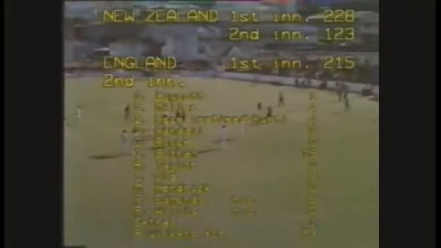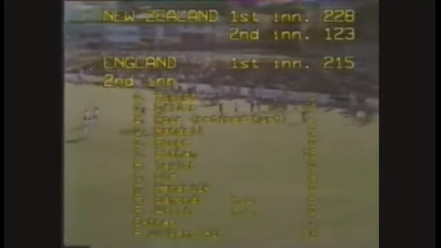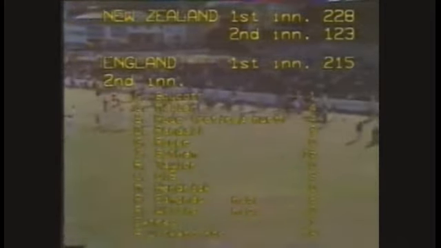17 wickets have fallen. New Zealand dismissed in their second innings for 123. England currently 53 for 8. The men to do the damage for England was Bob Willis, 5 for 35. For New Zealand, Richard Hadlee, 4 for 21 off 10 overs. Richard Collins, 3 for 33.